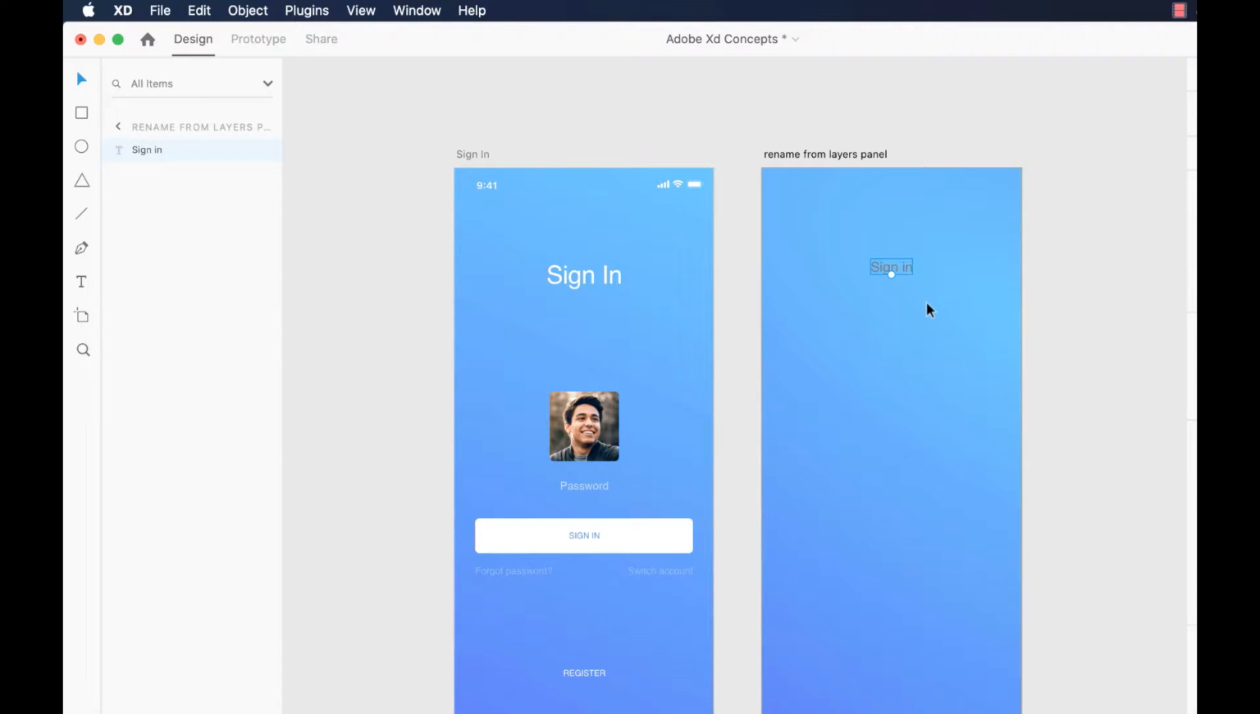130 pixels from the top, it's good. Before everything, let me rename this artboard because I hate the name. Right now, let's go with Adobe XD 101, for example. That's way better than what it was before. So, we have our text here.